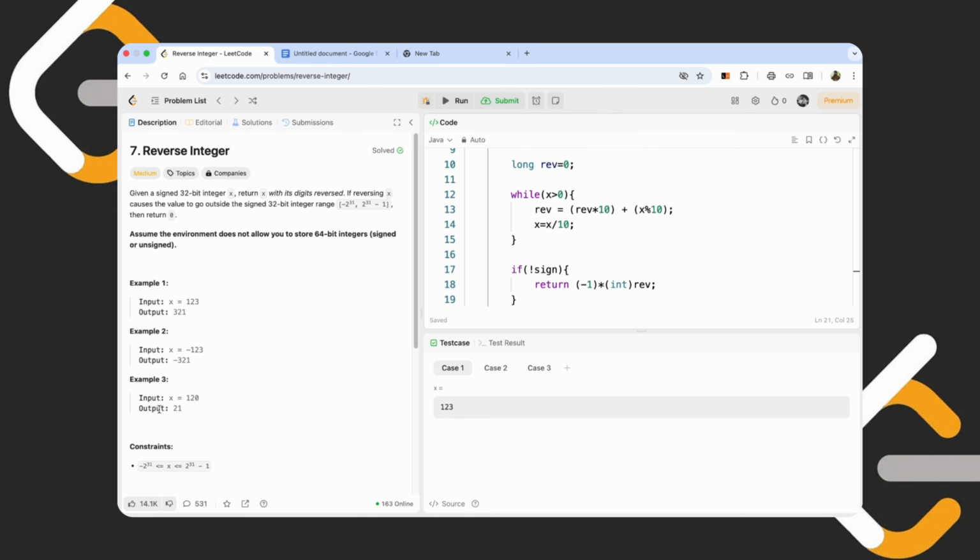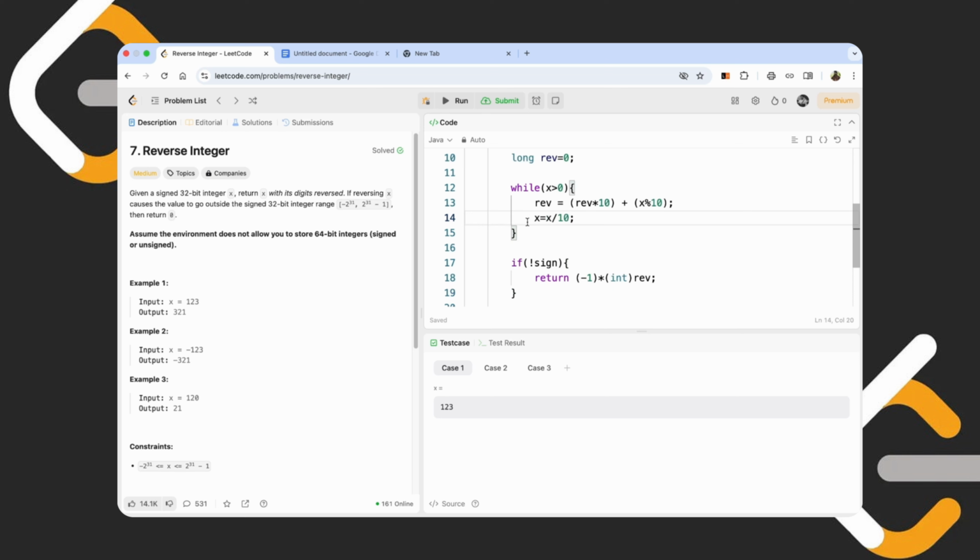Okay, so first two conditions, all the test cases have been handled, but we have a statement over here: assume the environment does not allow you to store 64-bit integers. So we have to check whether the integer exceeds 4 bytes or not. So we are going to use an if condition inside the while loop itself. So if the reverse value, right? After all this we have found the reverse, right?